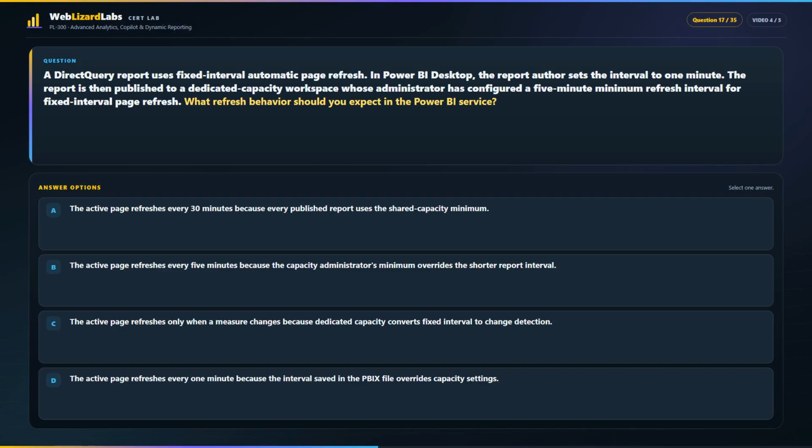Answer choices. A. The active page refreshes every 30 minutes because every published report uses the shared capacity minimum. B. The active page refreshes every 5 minutes because the capacity administrator's minimum overrides the shorter report interval. C. The active page refreshes only when a measure changes because dedicated capacity converts fixed interval to change detection. D. The active page refreshes every 1 minute because the interval saved in the PBIX file overrides capacity settings.